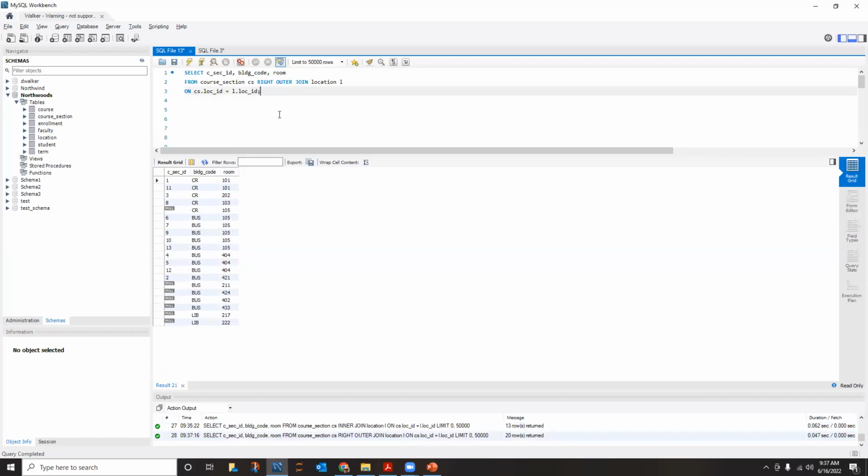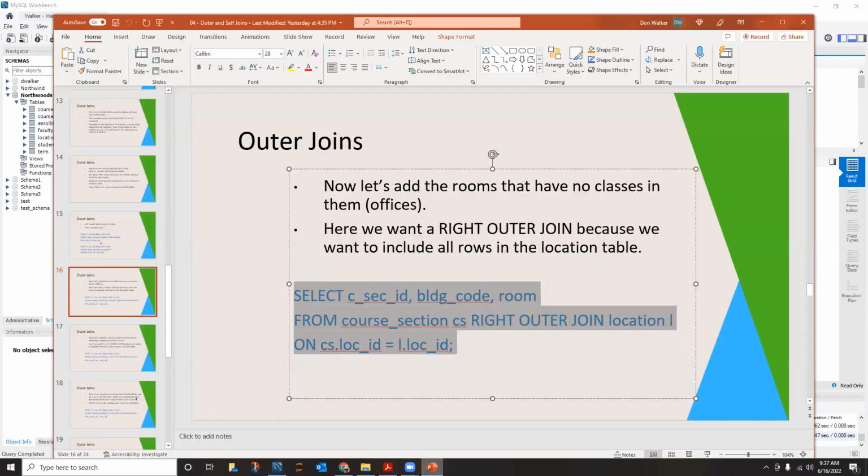Okay, so now we're grabbing all the locations, even the ones where we don't have a course section. So we're seeing all of our location codes, all of our buildings and rooms, even ones that have not been assigned a course section. And I believe we're just going to turn right around and make that a left outer join.